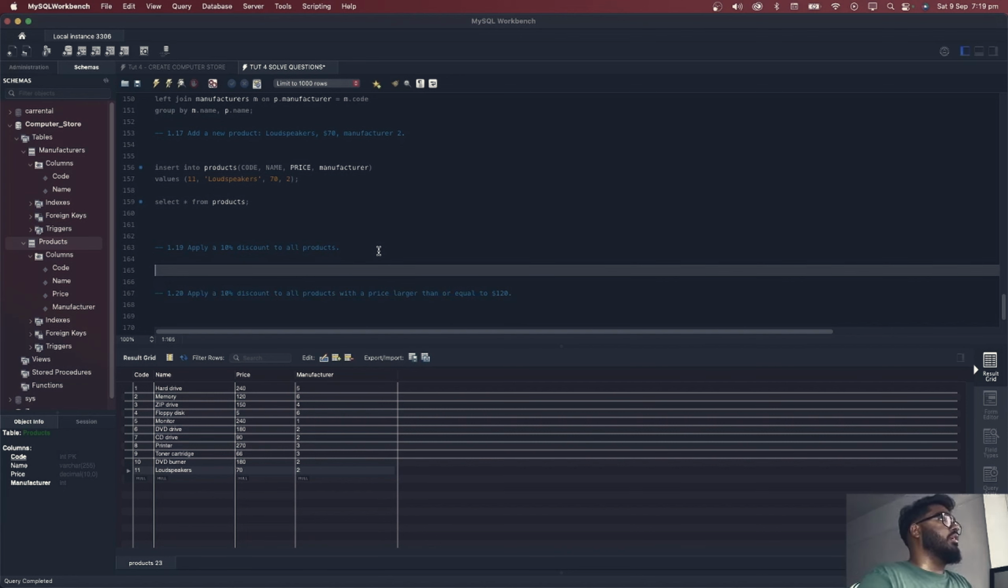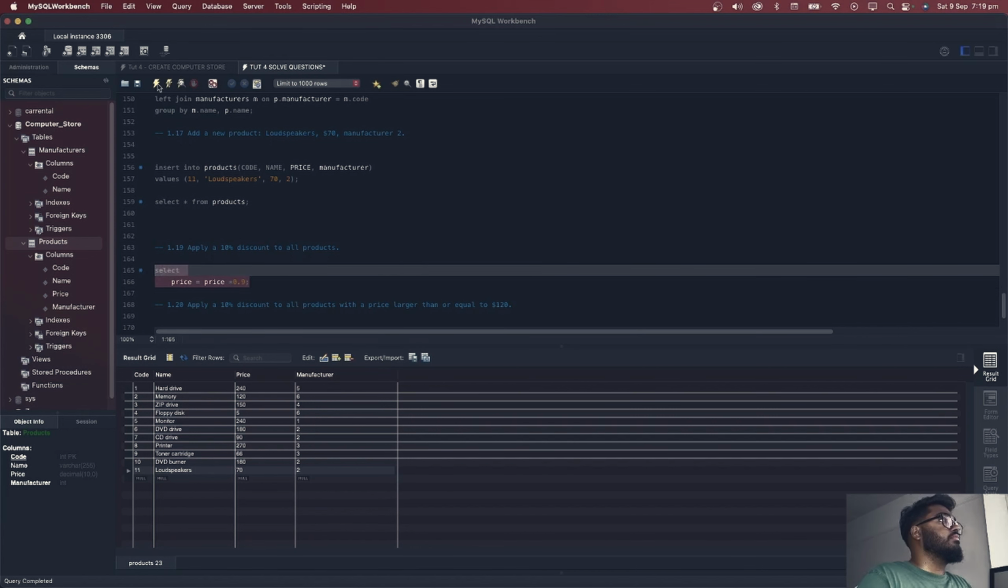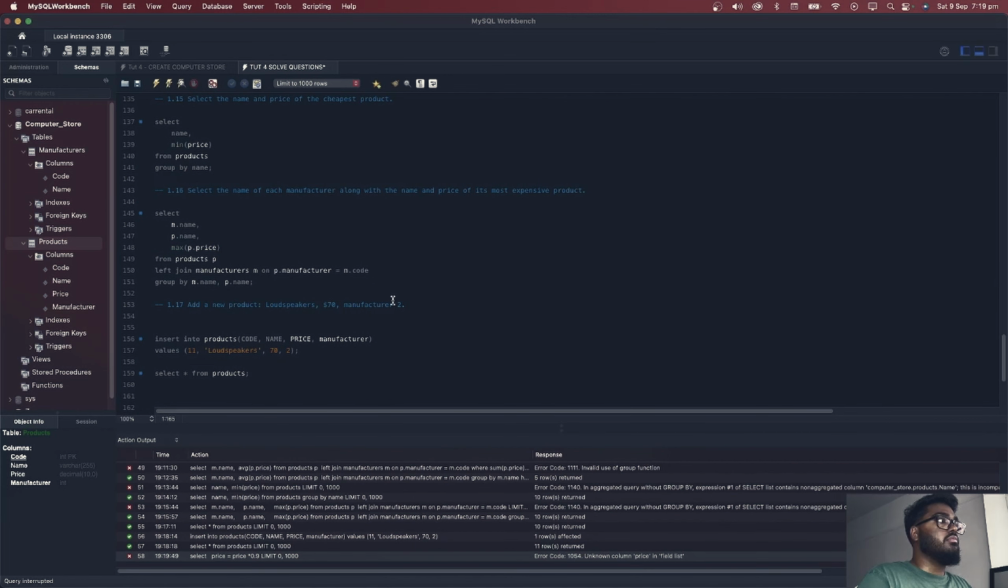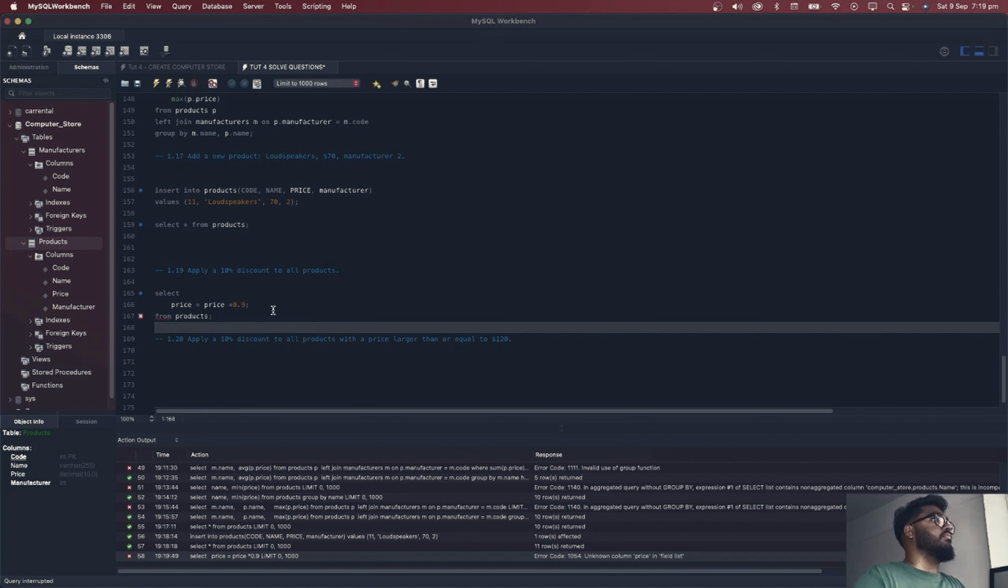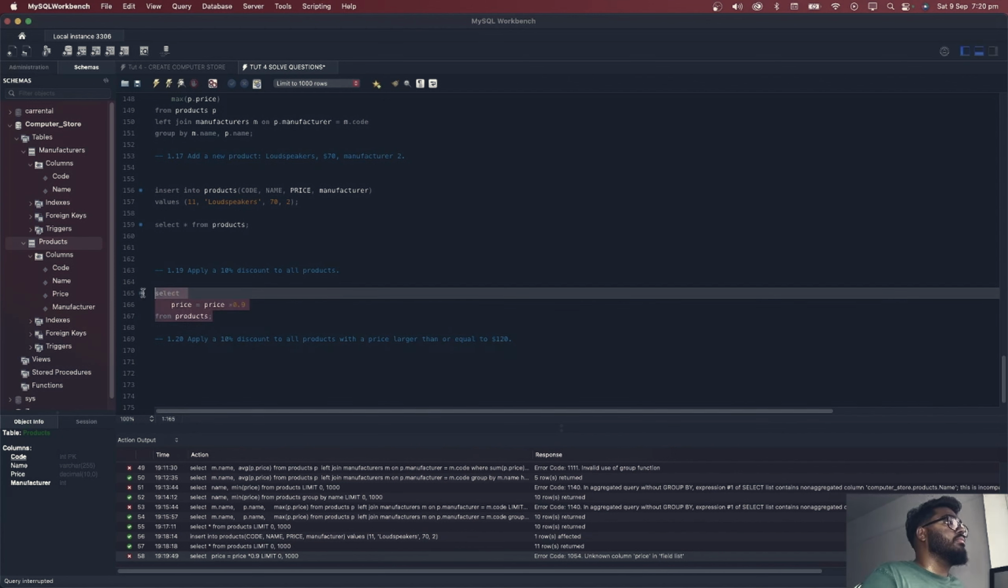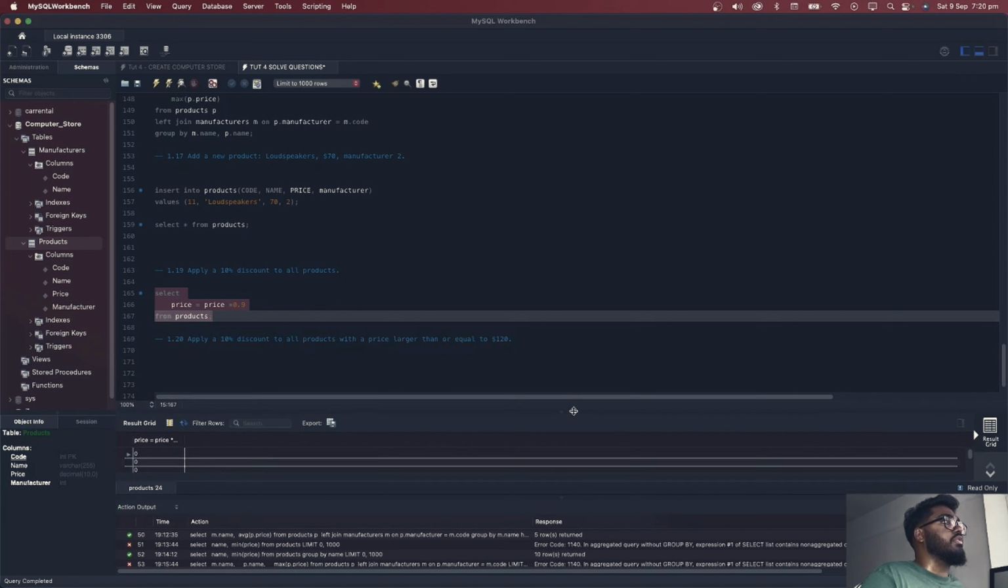Apply a 10% discount to all the products. So select, by the way, in columns you can also put equal to, such as price equal to price times 0.9, from products. That gave us a very poor value, but that's okay.